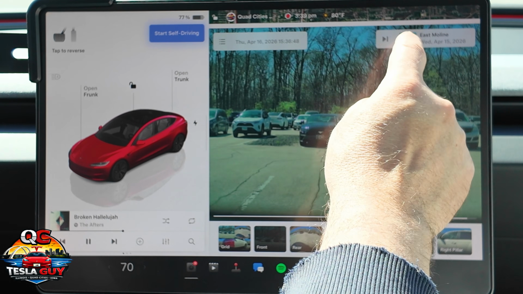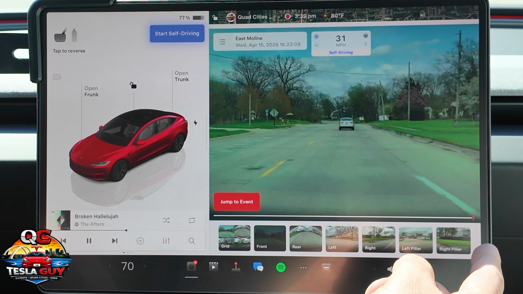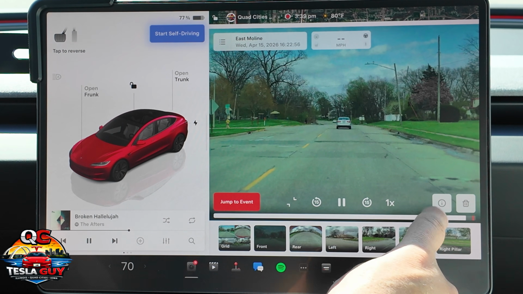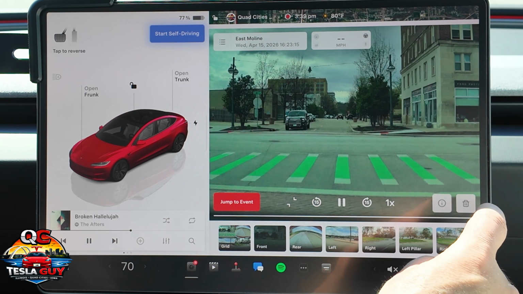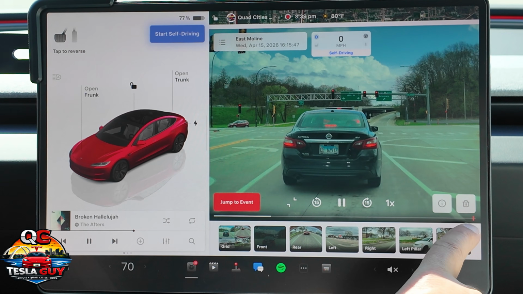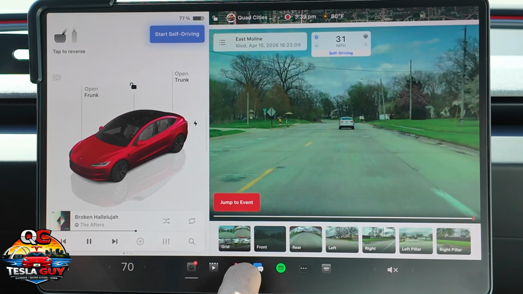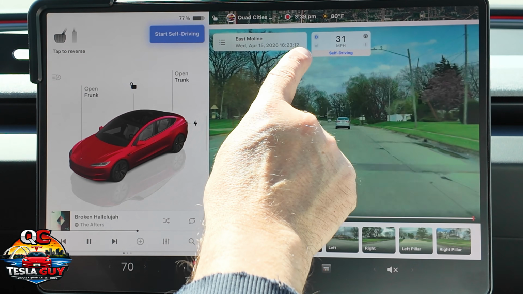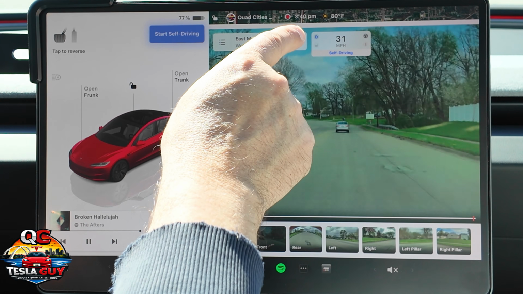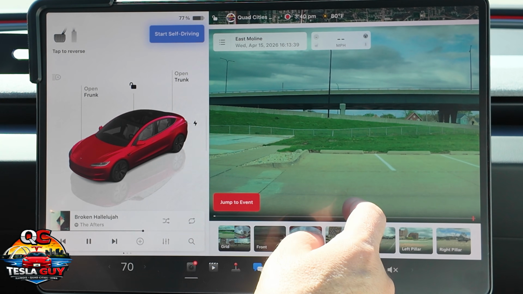Here on the right, I can jump to the next video, and I can also scroll through the whole video left and right. These are the videos recorded by Sentry Mode. If I want to jump to that red line event, I just click jump to event and it takes me there. You can also see at the top when this video was created, whether you had self-driving enabled or not, whether you were in drive or reverse, your miles per hour, and everything is captured here.